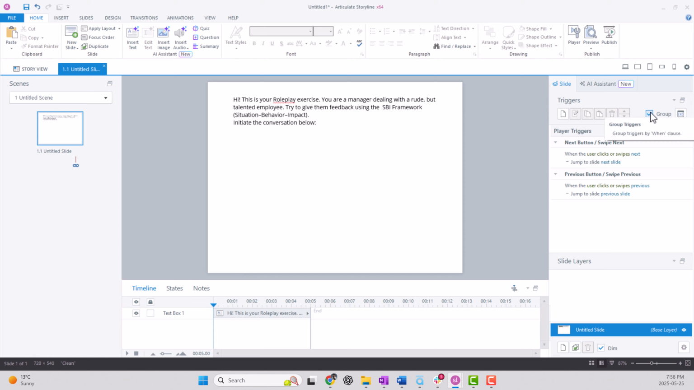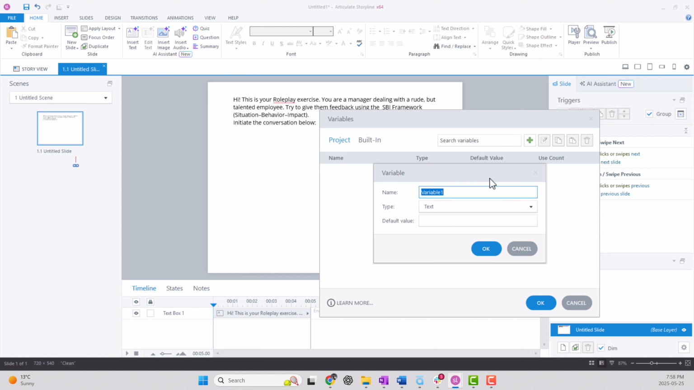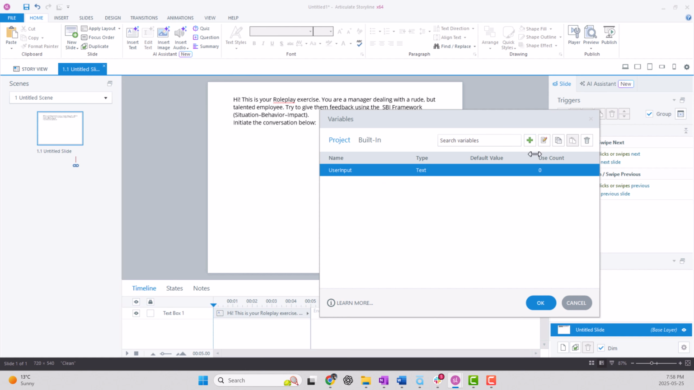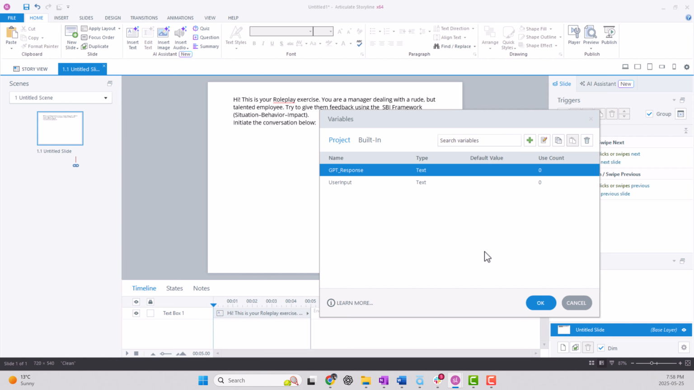Next, we'll create 3 variables. These are all text variables. Our first variable is going to be user input. The second text variable is going to be GPT response. And this will hold the AI's response.